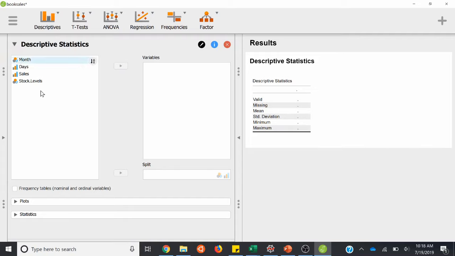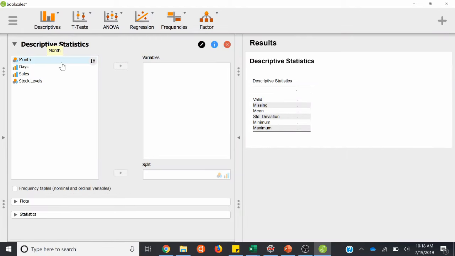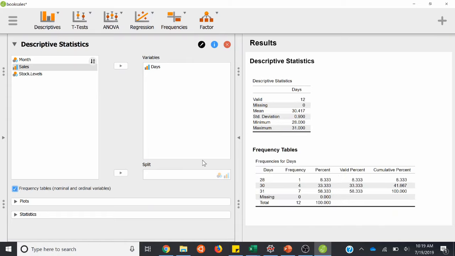All right, so what do we want to look at here? Let's look at days. So we can find days on here. We can highlight it, and then we're going to move that over to variables by just clicking this little arrow, and it moves days over there. All right, so we want a frequency table, and conveniently, it's listed right here as frequency table. So if we just click that, it'll automatically populate that and calculate it and show you the results here on the right side.